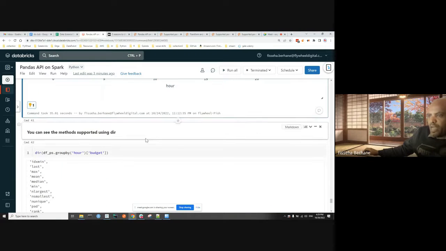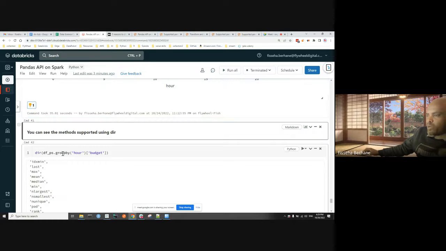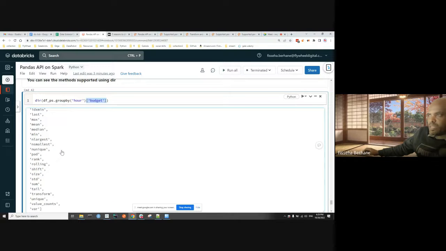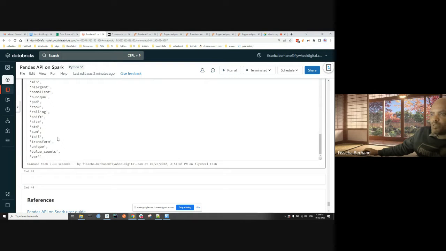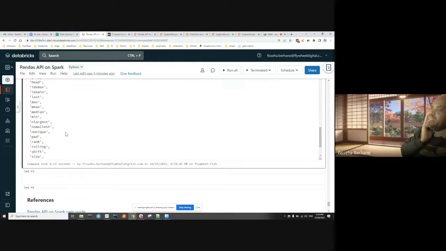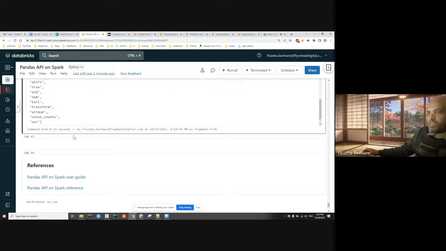And yeah, you can see the different supported methods using dir. For example, once I group by hour, now I want to do analysis on budget. What are the different supported methods? Or if I forget what it was, I just wrap it in dir, then it will show me all of them here. So you can see forward fill, fill in a per group, maximum, median, mean, n largest, n smallest, rolling, shift, size, and all of them.